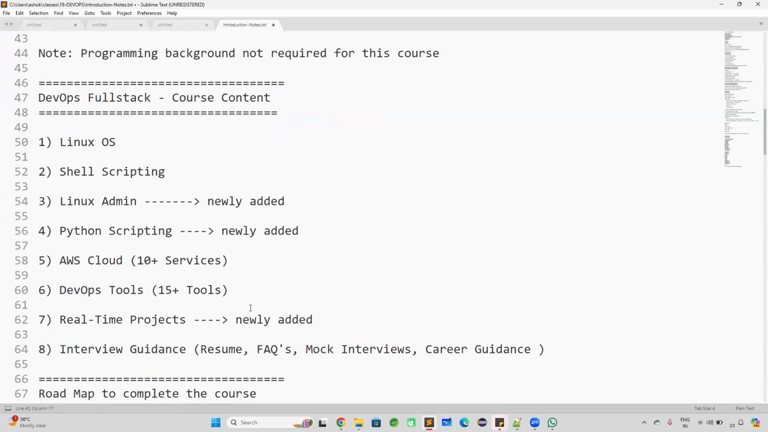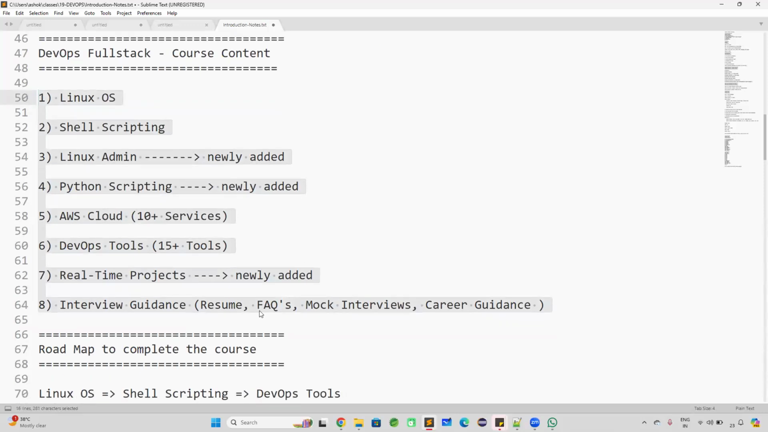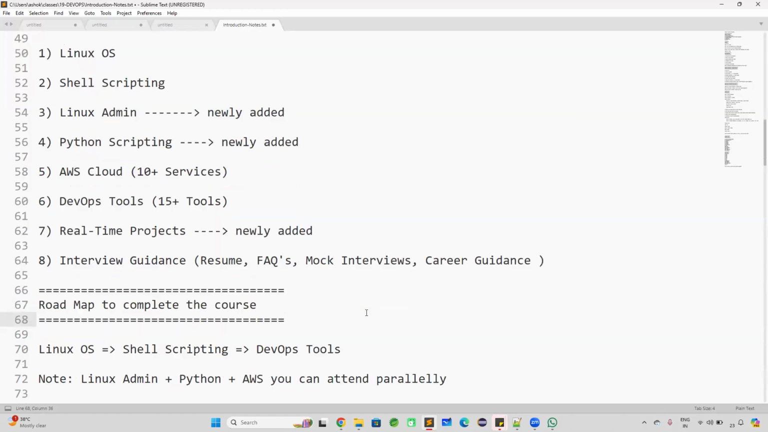As part of this Full Stack program, we are going to cover a total of 8 modules: Linux operating system, shell scripting, Linux admin, Python scripting, AWS Cloud, DevOps tools, real-time projects, and interview guidance will also be available. This is the course content for this DevOps Full Stack program. The difference between the earlier DevOps batch and this one is that Linux admin, Python scripting, and real-time projects are newly added.